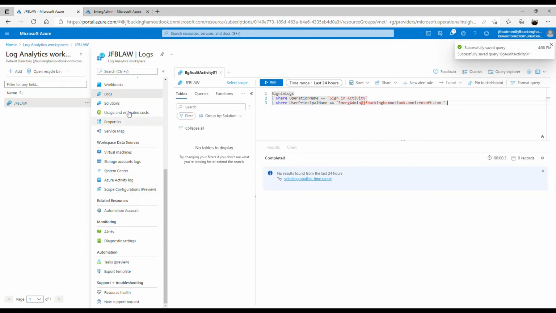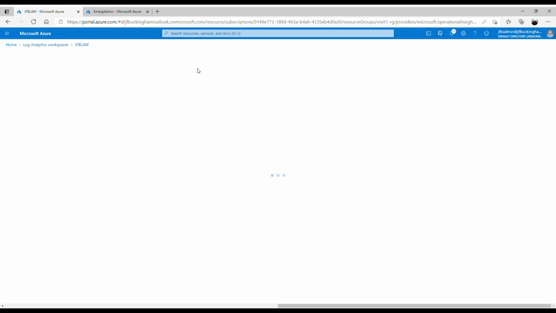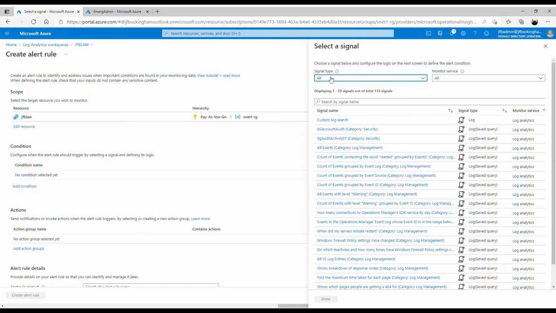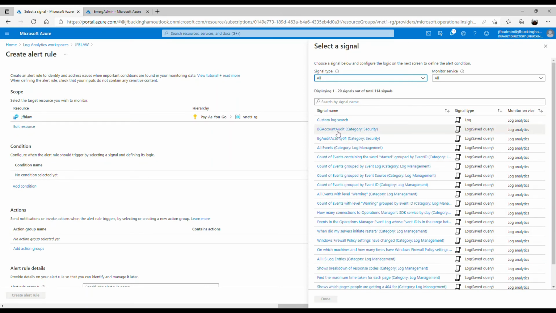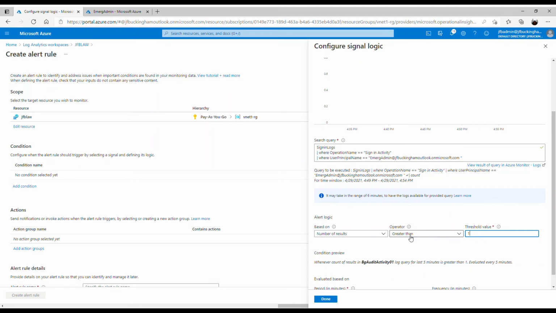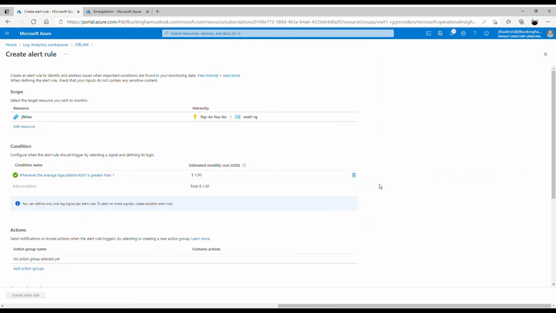So we're now going to go to alerts, staying within the log analytics workspace, and we're going to create a new rule. So the condition for this rule is going to be account audit 01. If this activity happens at all, so we're just going to say number of results greater than 1. As soon as it happens, we want to know that it's happened. So we're going to press done on that. So that's it. It's going to cost us $1.50 per month for running this alert.